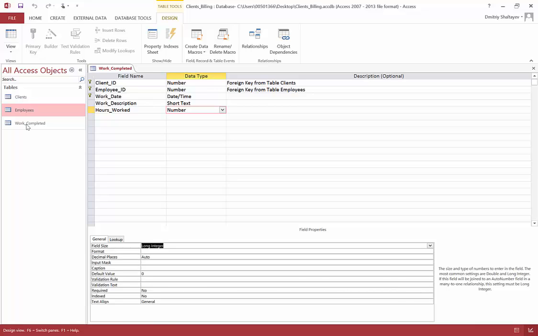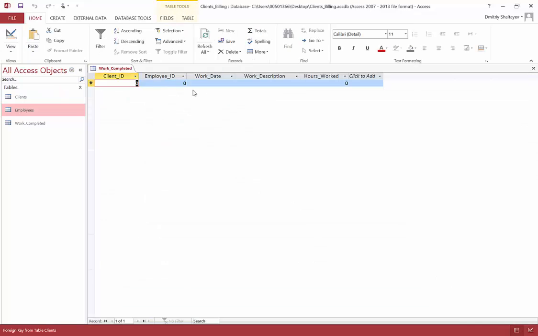Okay, so part 3. This is our database as it exists right now: clients, employees, and work completed. We just finished at the end of part 2 designing table work completed. So now let's fill it up with dummy data. Right now I'm in the design view, so I want to switch from design view into the datasheet view. On the tab Design, in the View button, switch from the design view to the datasheet. Okay, so here is my table.